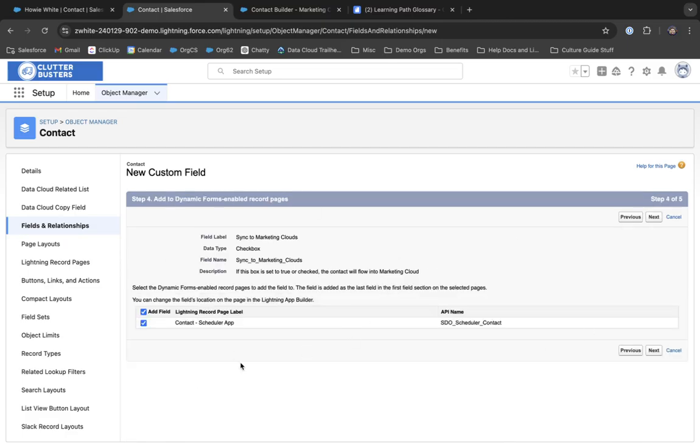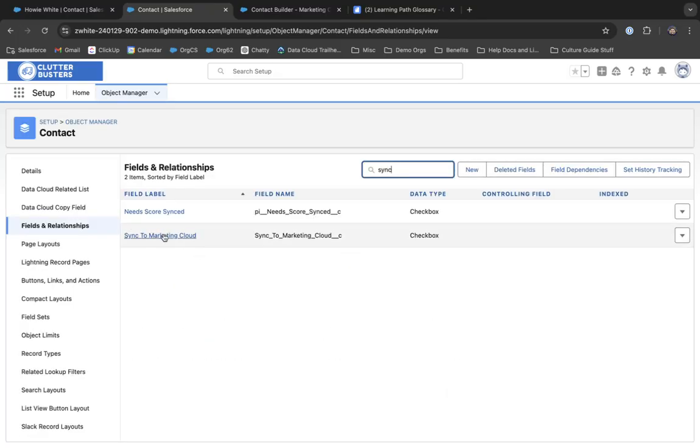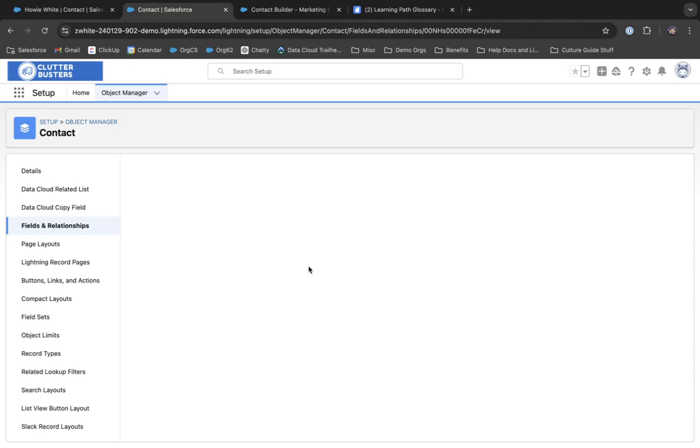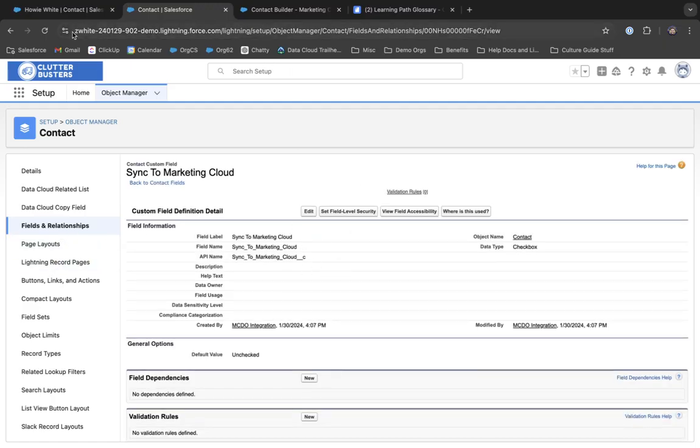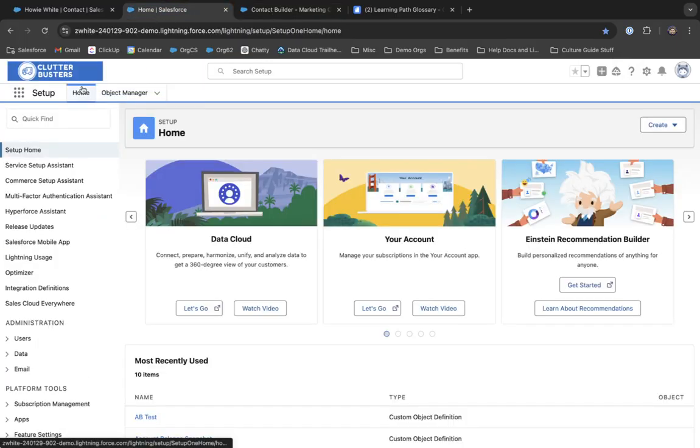Yeah, there we go. So this is just a summary of everything that we're doing, adding this now to the Lightning record page, which you of course want to do. I'm not going to actually create that field because I've already got one created. But yeah, so now if I come in here, then I'll see that field, Sync to Marketing Cloud, set to true, or sorry, not set to true. But yeah, now we have that field, and now we can actually use that field in my record collection for Marketing Cloud Connect. So now you have that field.